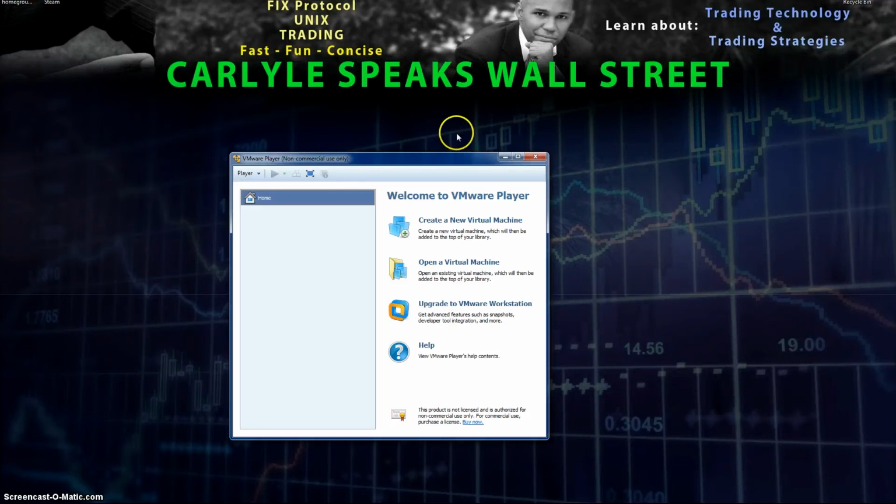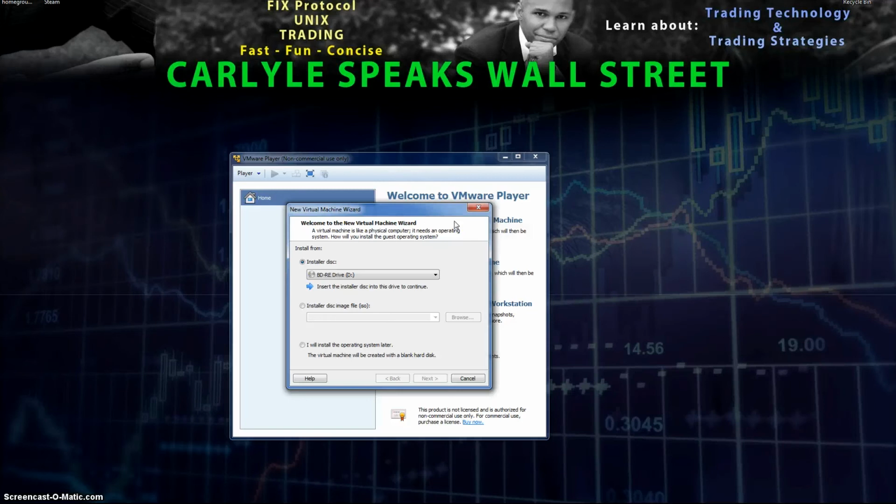Anyway, we want to create a new virtual machine, right? So here's our new virtual machine. Now, just like a normal machine, you have to install software. You've got to install an operating system to run the machine, right? So we can put installation software in the CD drive and do an installation right now, or we can install from an ISO image. A couple of different options.